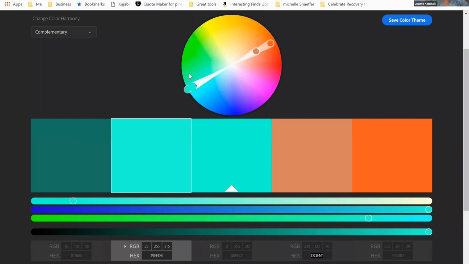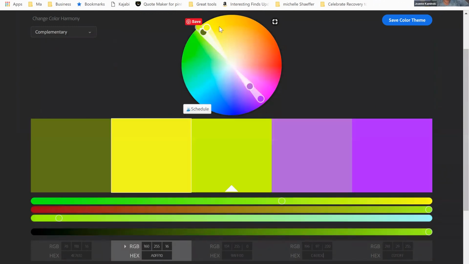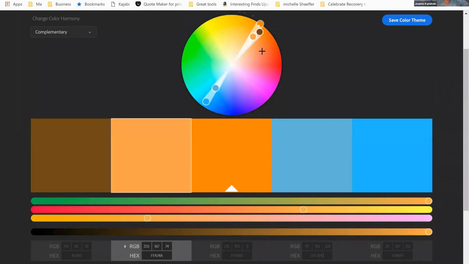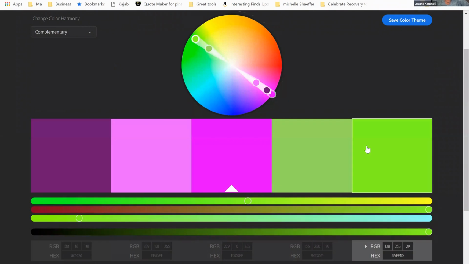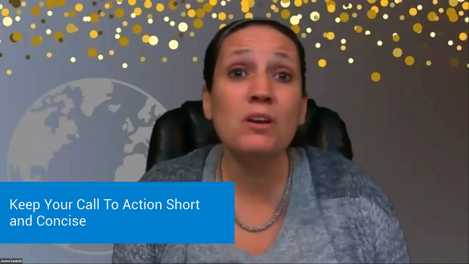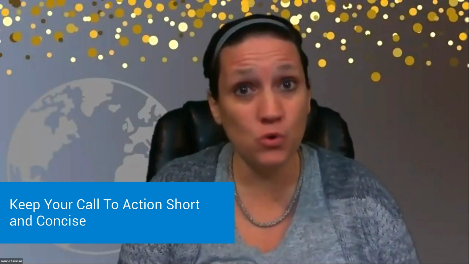Now watch what happens as I move this around, it's going to show me all of the colors that match perfectly. So let's say I went with more like purples like this. Well, then I would want to use this bright green because that's really going to pop. And that's what we want. We want it to pop. We don't want it to look like everything else because if it looks like everything else, people won't click on it. Next, you want to make sure that you keep your call to action short and concise.